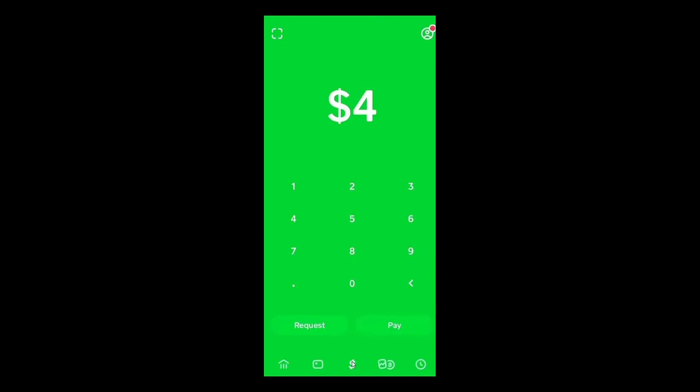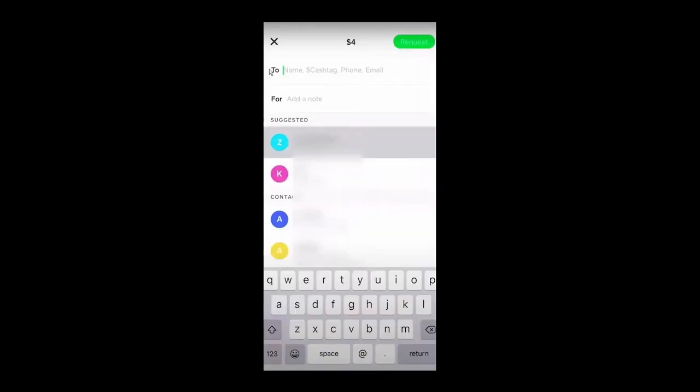Now to request a certain amount, please type it in on the keypad, for example, $4 right there. After typing $4 right here, simply click on this request button. After clicking the request button right here, Cash App will direct you to this contact list.